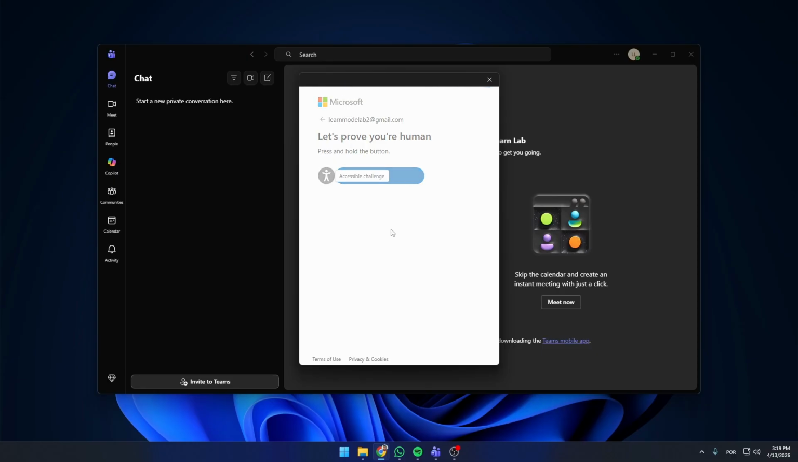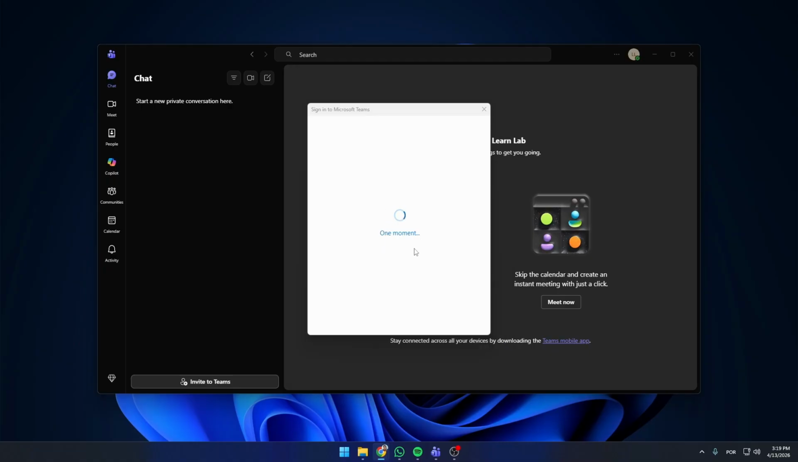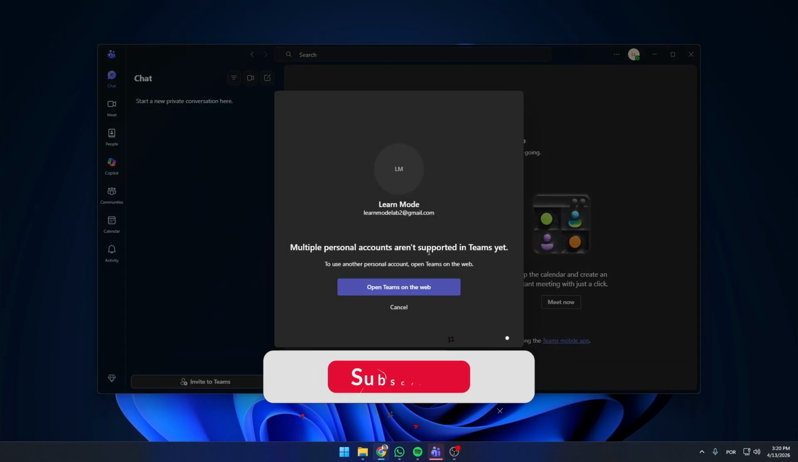When the process is finished, your account will be created and you will be able to log in to Microsoft Teams to start using features like chat, meetings, and video calls. And that's it. Now you know how to create an account on Microsoft Teams.